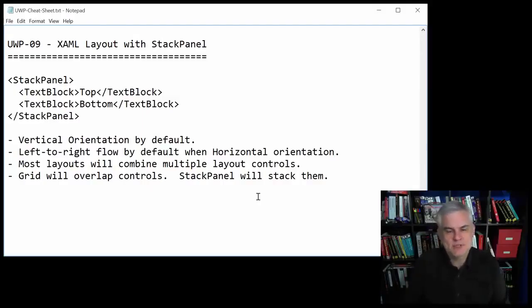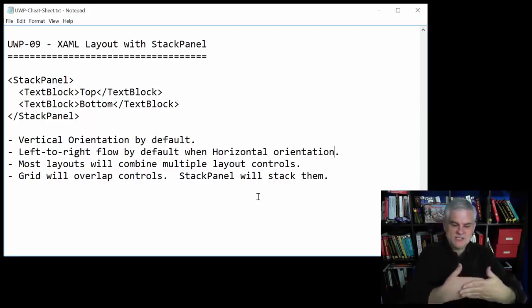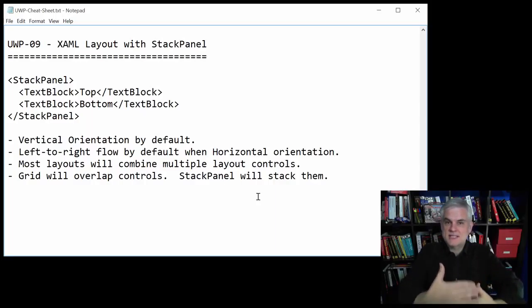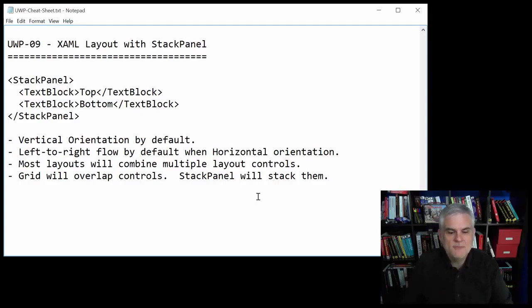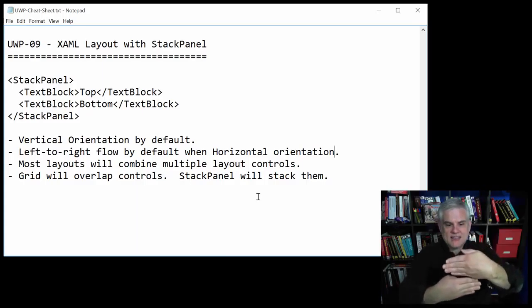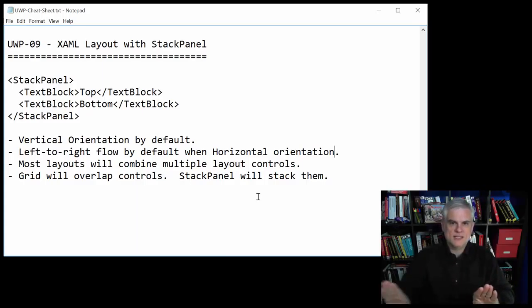Most layouts will combine multiple layout controls in order to get the desired effect, and you'll see that as we build real examples throughout the remainder of the series. And then we also said the fundamental difference between a grid and a stack panel is that grids will allow you to overlap controls. So if you put 3 controls in the same cell and set the vertical alignment to top and the horizontal alignment to left, they will essentially stack on top of each other, and you may not be able to see items underneath other elements in the same cell. However, a stack panel will always stack things on top of each other or horizontally left to right.